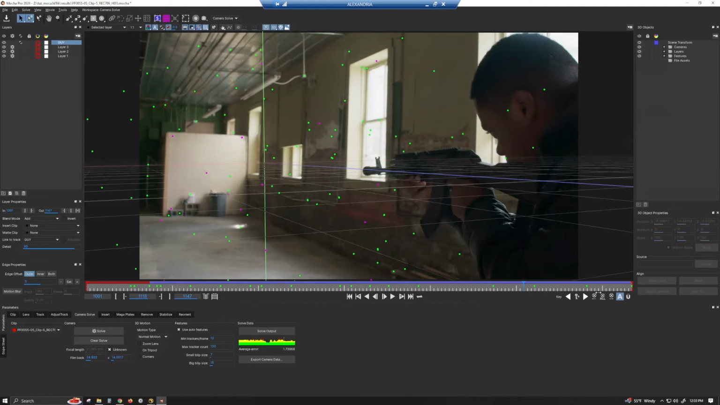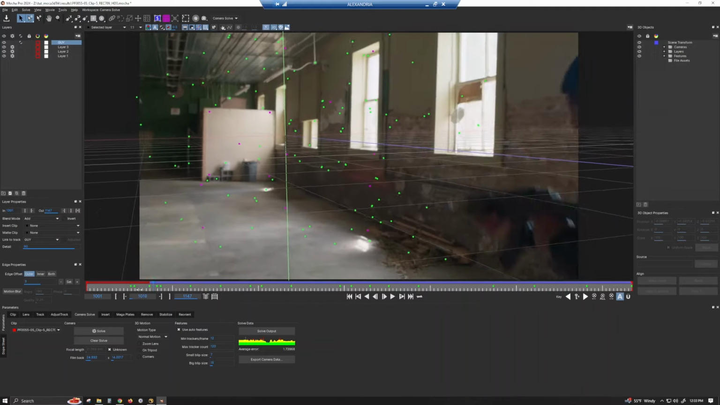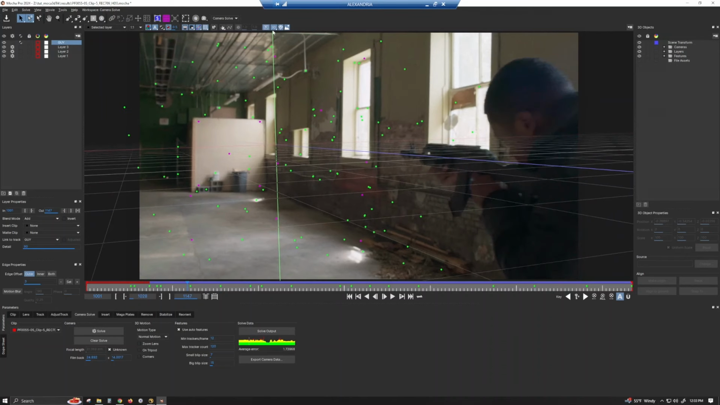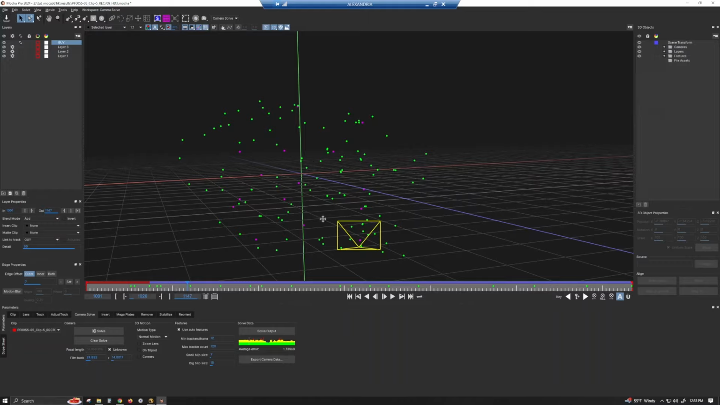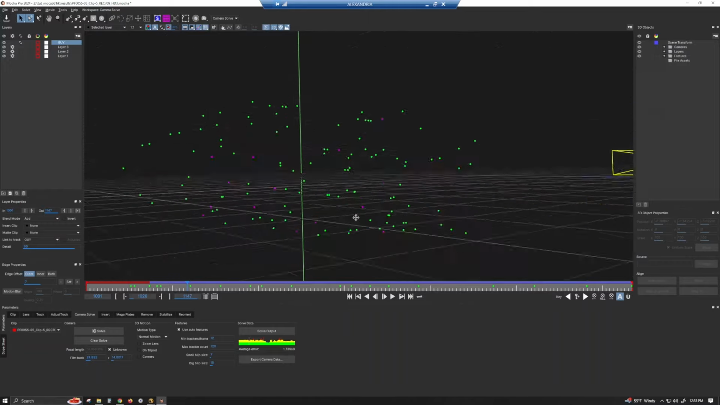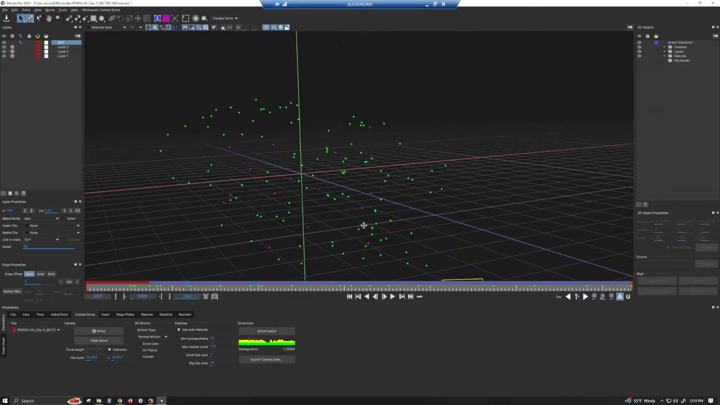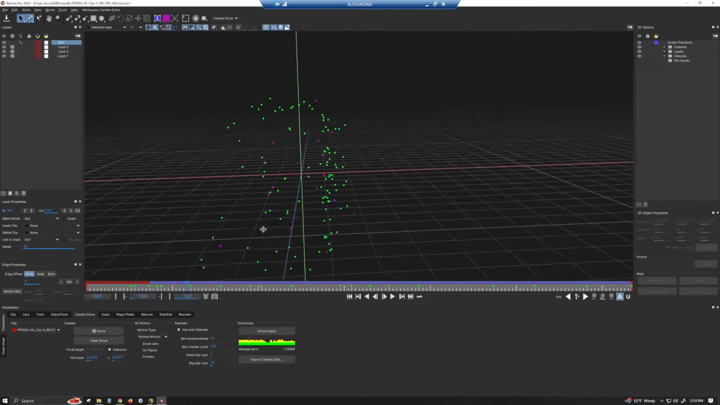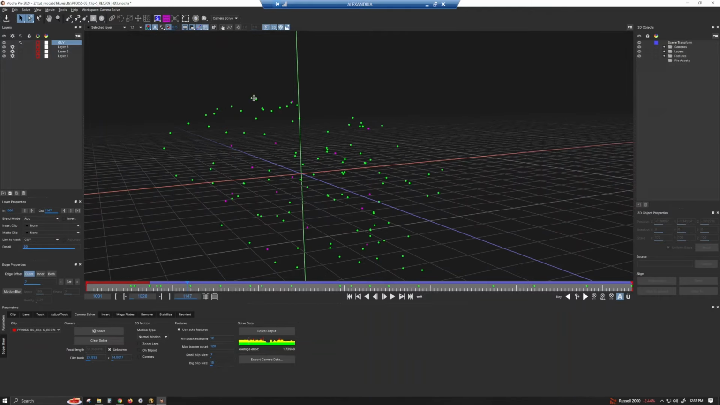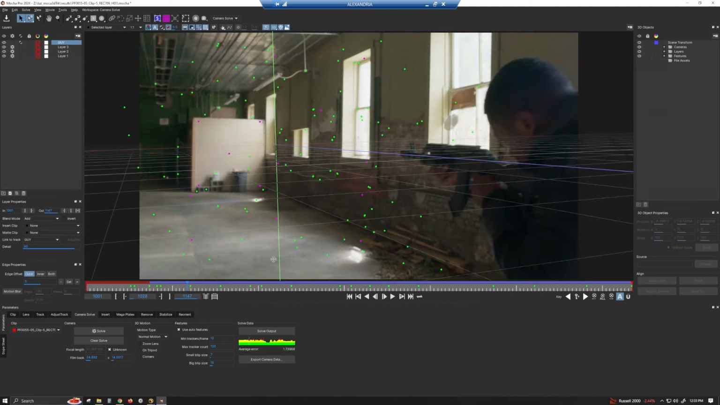And as you can see, we got ourselves a nice 3D track. You also get a new viewer, which up here, this is 3D, go to perspective. And as you can see, control click and drag, we got ourselves points in space. So there we go. Got that camera.